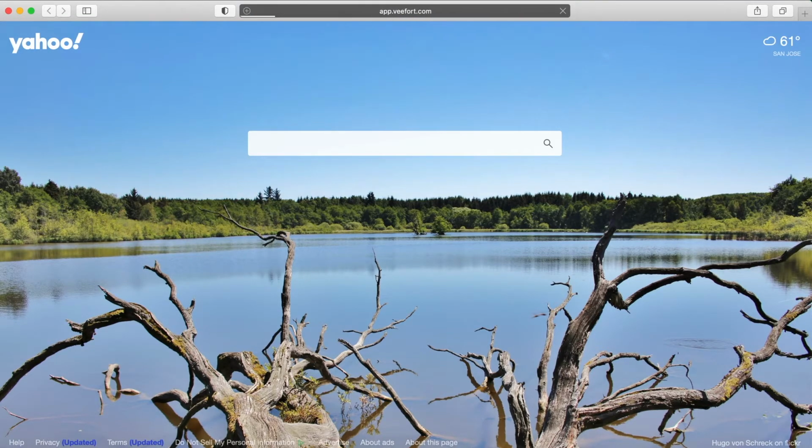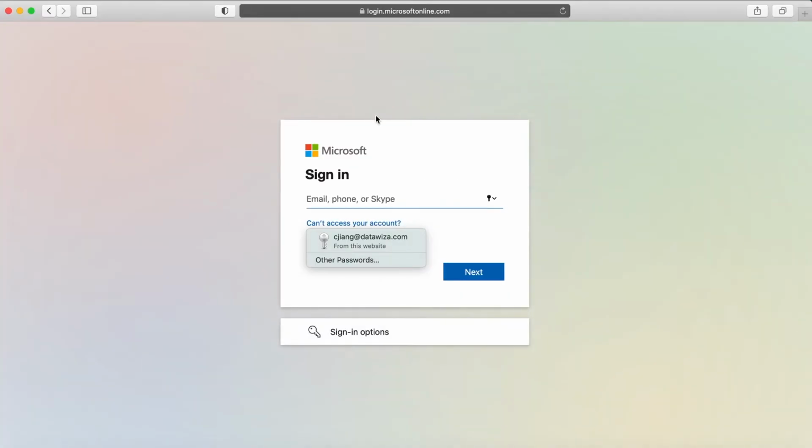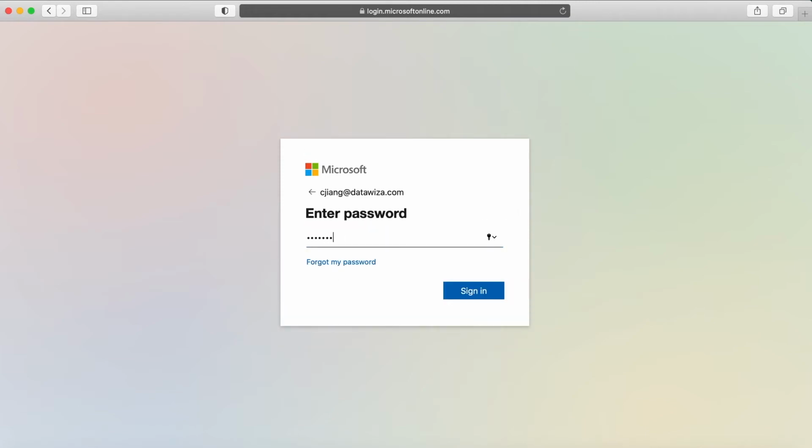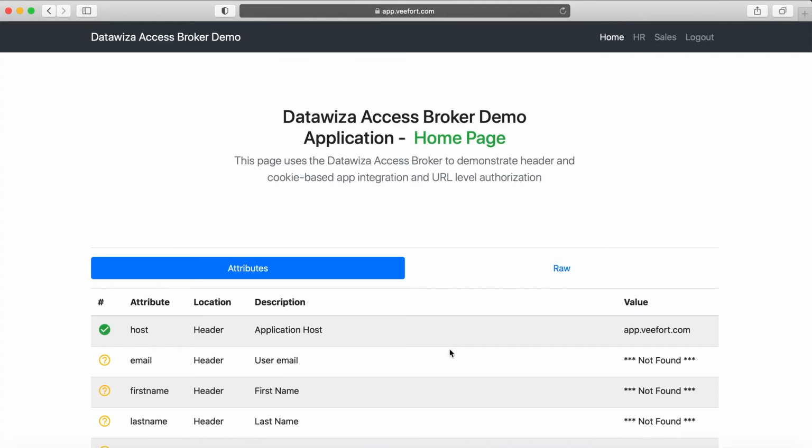Our configuration is now complete. We visit our public domain, app.v4.com, and are now prompted to sign in with our IDP, Azure Active Directory. This application is expecting header attributes. We'll fix that shortly.